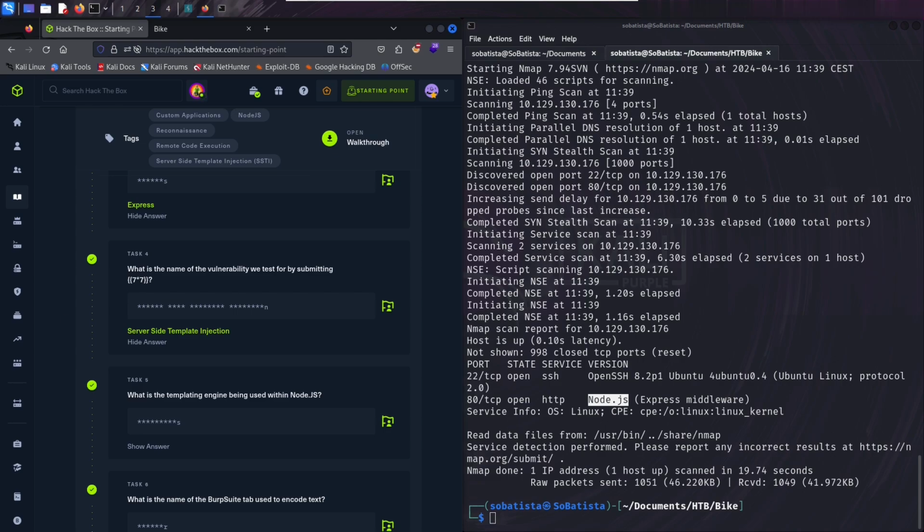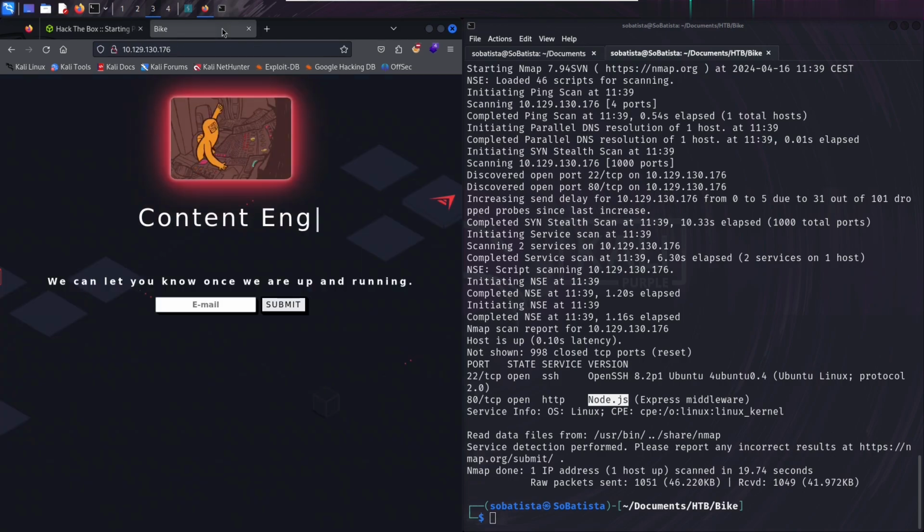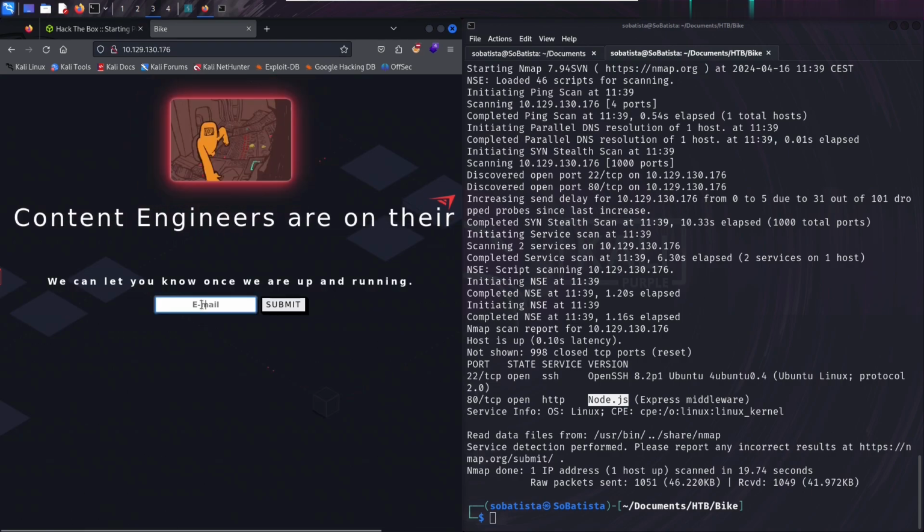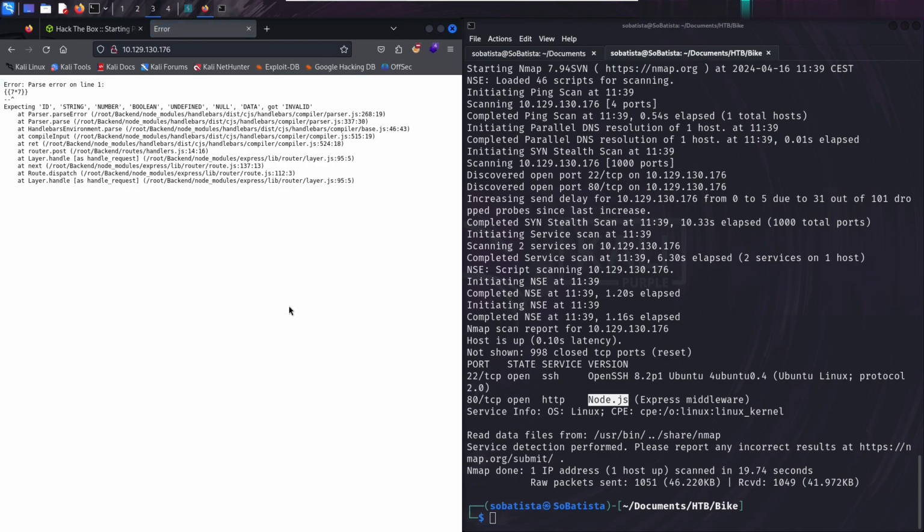Now that we know this, we can see if our website executes our payload 7x7. So I will copy this payload and then I will insert it here. Submit. Okay, so our website does not execute our payload but gives us a lot of information. But let's move on to the other task.